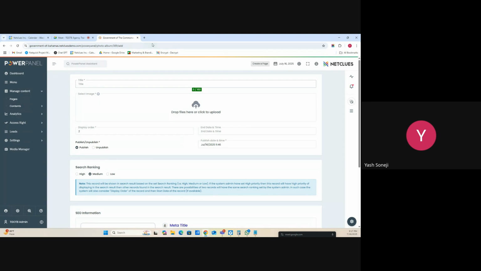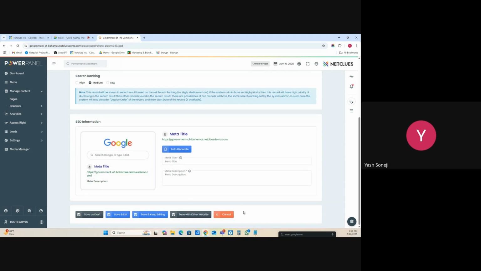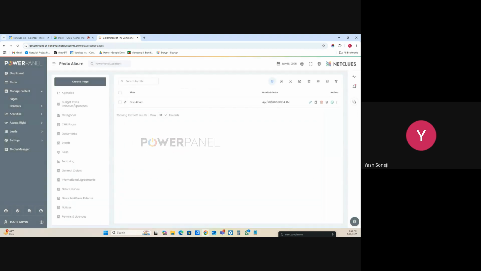That's the reason you are able to see the display order is number 2. Specify the title. Select the images, that this is going to be an album image. And let's say, as an example, if you want to add a new image, you can always go ahead and upload it from your own computer. Date and end date, if you want to specify the end date, publish date, same functionality, but the fields are going to be empty. So this is how exactly you can update the album.